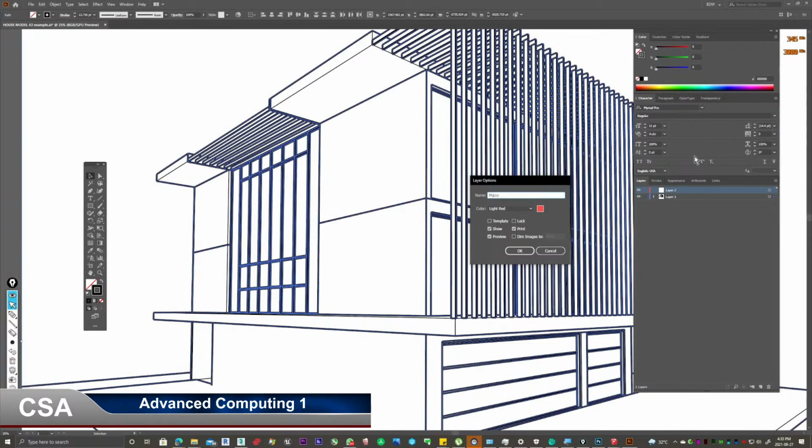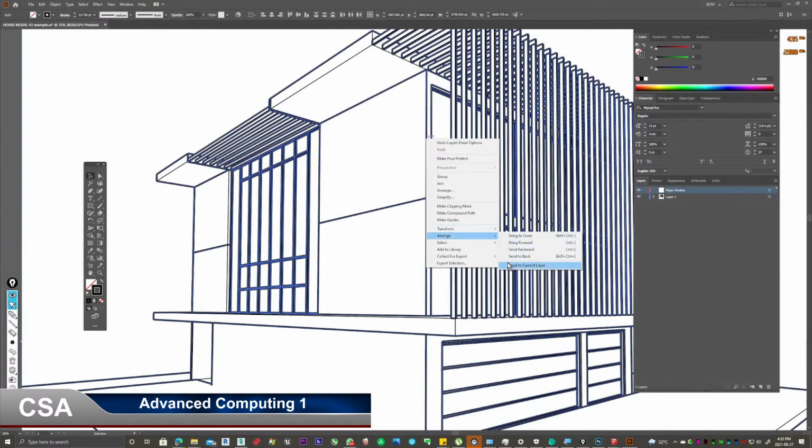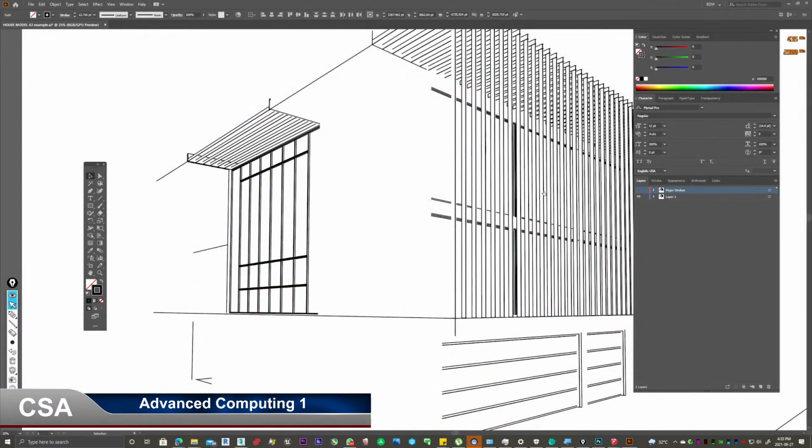major strokes. There we go. So if I turn this off, oh wait, I didn't put it there. Right click, send to current layer. Right. So if I turn this off, I'm left with only these strokes.